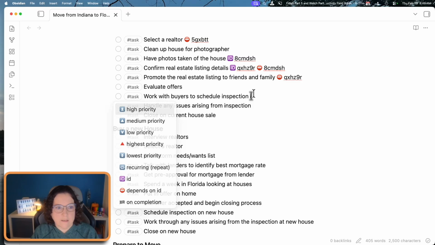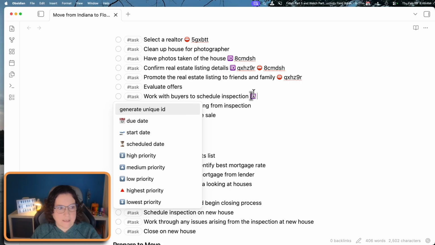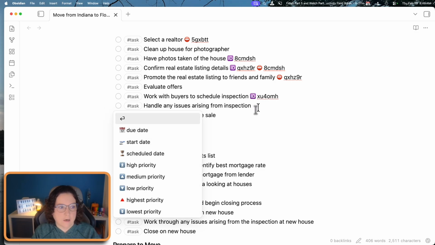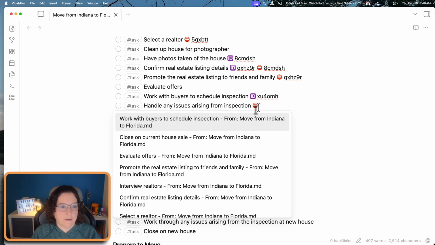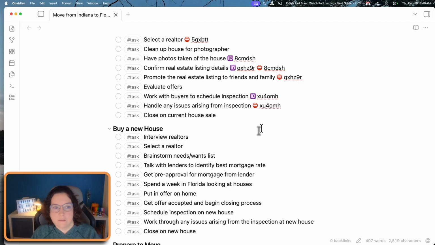So I'm going to give this an ID because I'm like, well, this has to be done first. So I can actually give this an ID. And when I do, I get this option to generate a unique ID. As I mentioned, you can assign your own, but I'm just going to have it generate a unique ID. And then I can come down here and I can say that this depends on, and it now depends on the work with buyers to schedule inspection. Okay, so you have both ways to create those depending on how you want to do that.